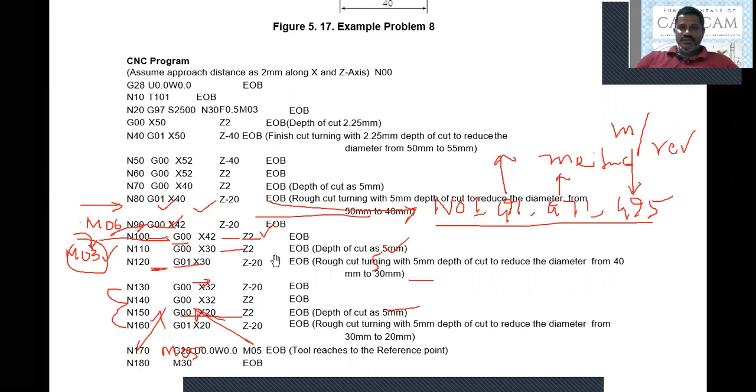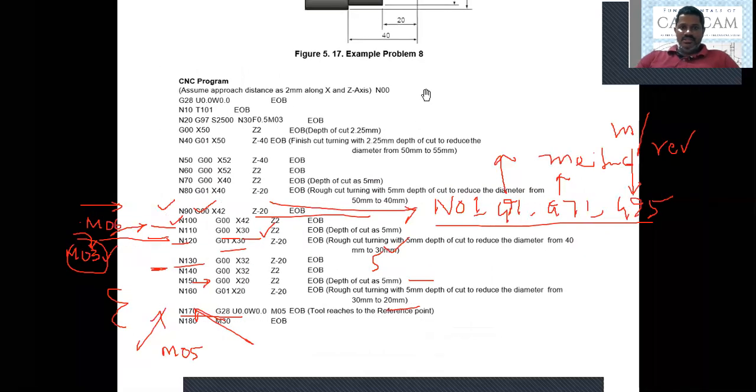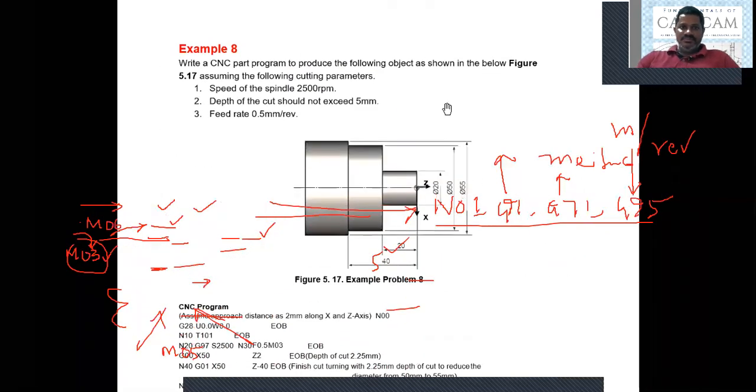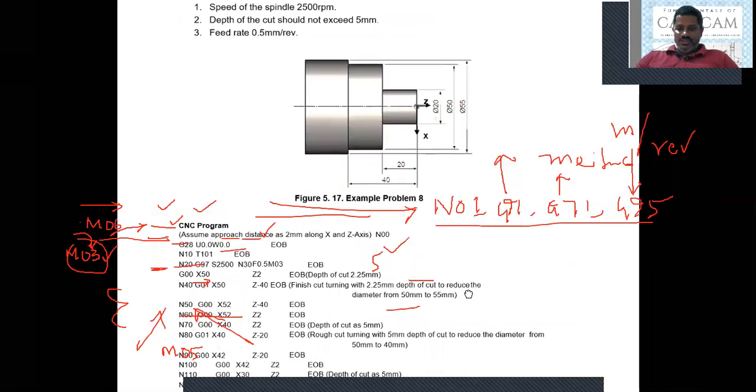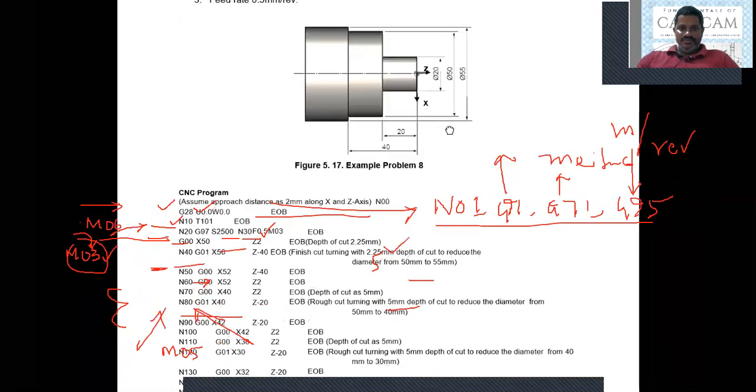We can specify the feed and perform it. Even the speed can also be specified along with this block. So at that instant, the speed varies, and after changing the speed, we can perform the cutting action. This is also a very simple example, similar to the previous problem, with which you can write the programs.